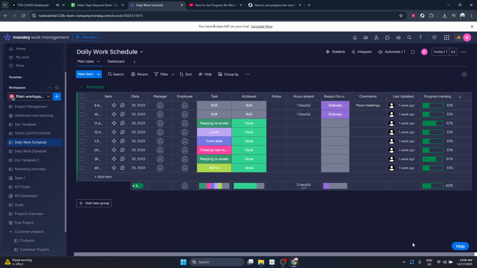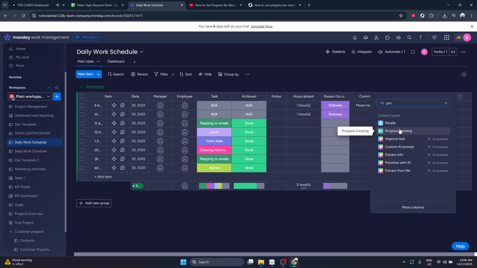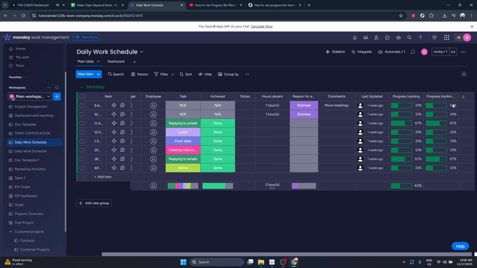Typing it in helps in pinpointing exactly what you're looking for, especially within a system that's as robust as Monday.com. It's a simple step, but essential if you want to move quickly through the setup process. After selecting progress tracking from the list, click on it. This action will add a progress tracking column to your board.